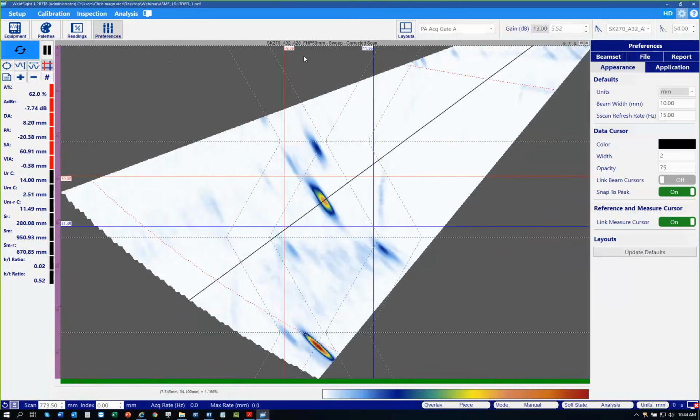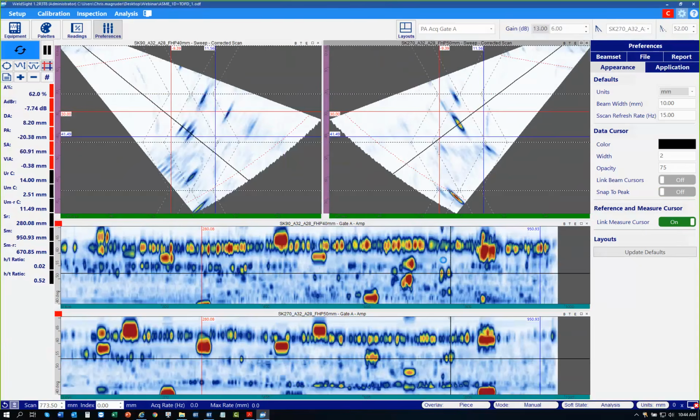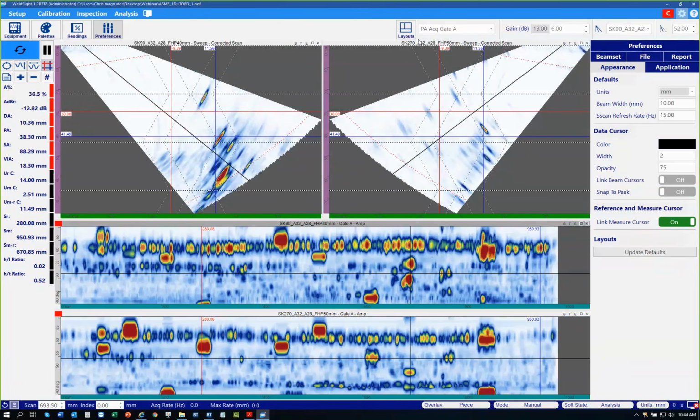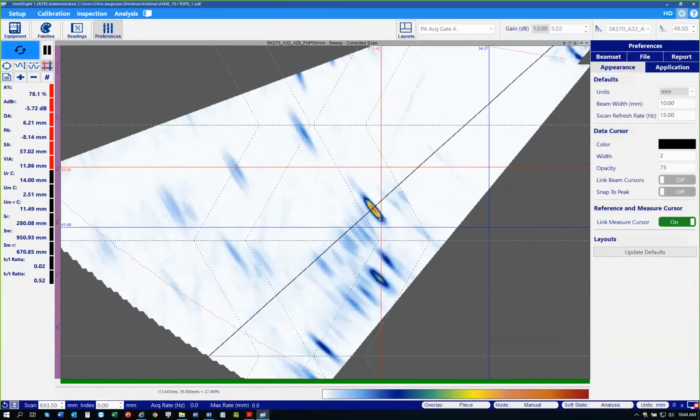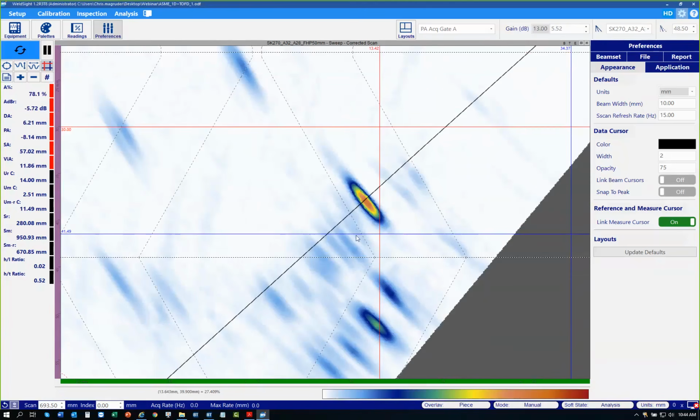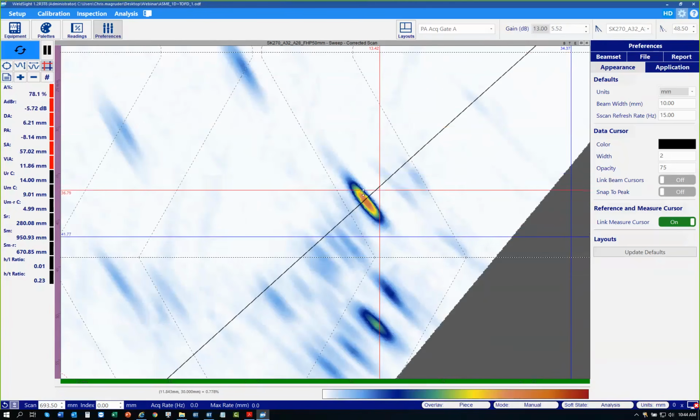Oops, I accidentally left snap to peak off. I'll bring it back here. So here's our guy. I want to do the depth and the height of this flaw first. So I've already auto-80'd it. Okay, I'm going to do a 3 dB drop right on the orange to yellow extremities here and here.